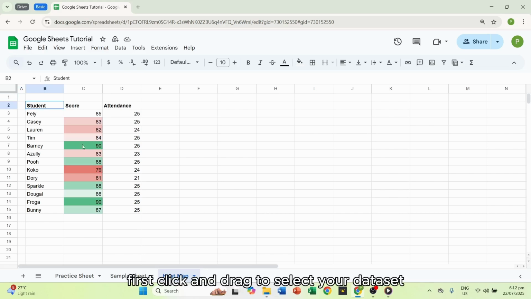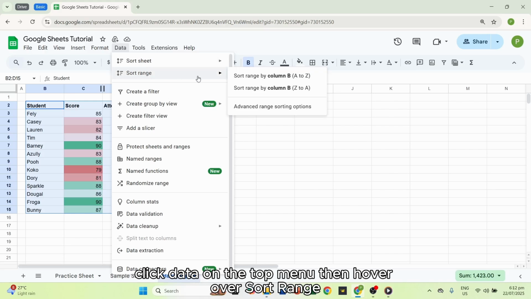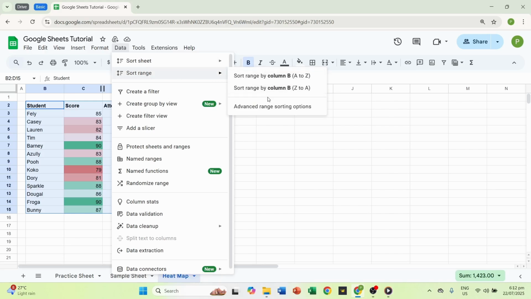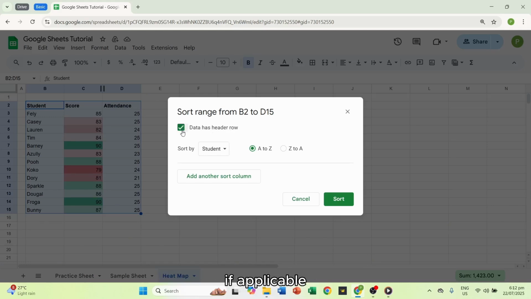First, click and drag to select your dataset. Click Data on the top menu, then hover over Sort Range, then click Advanced Range Sorting Options from the menu that appears. A pop-up box will appear. Click the checkbox to check Data's header row if applicable.